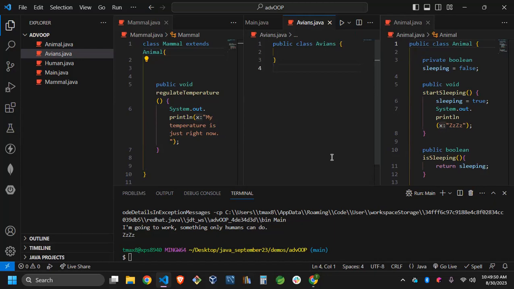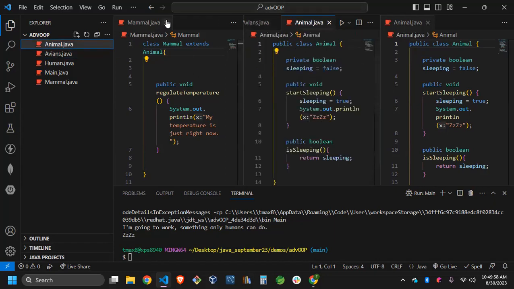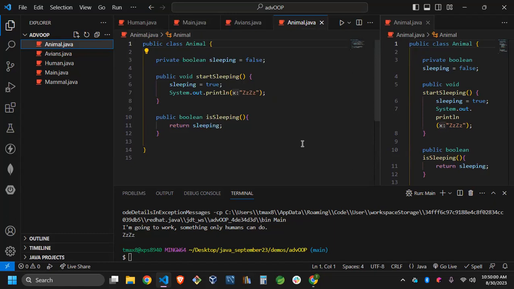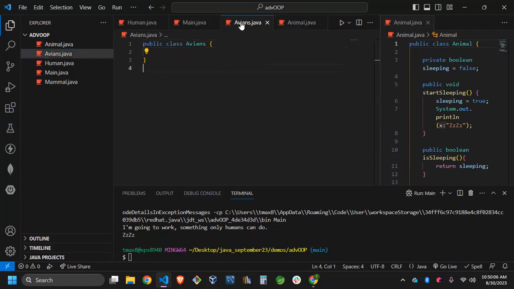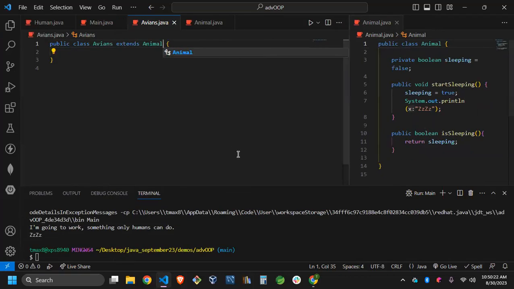So, are avians mammals? No. Are they animals? Yes. So I can look at my animal class and say, if birds don't sleep, I apologize, but I believe birds sleep. So if I have my avians class extend animal, now I can make a bird. I'm just going to say that bird is the end of the line. I know there are different types of birds, but we're going to keep it simple.